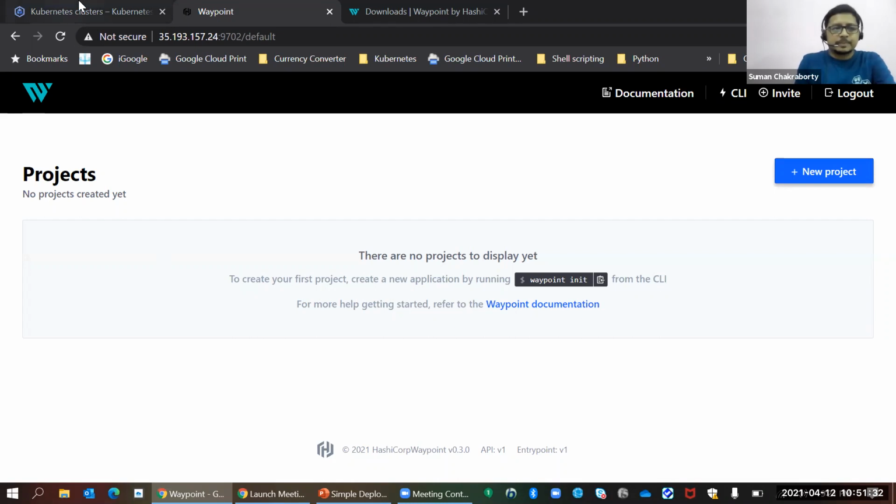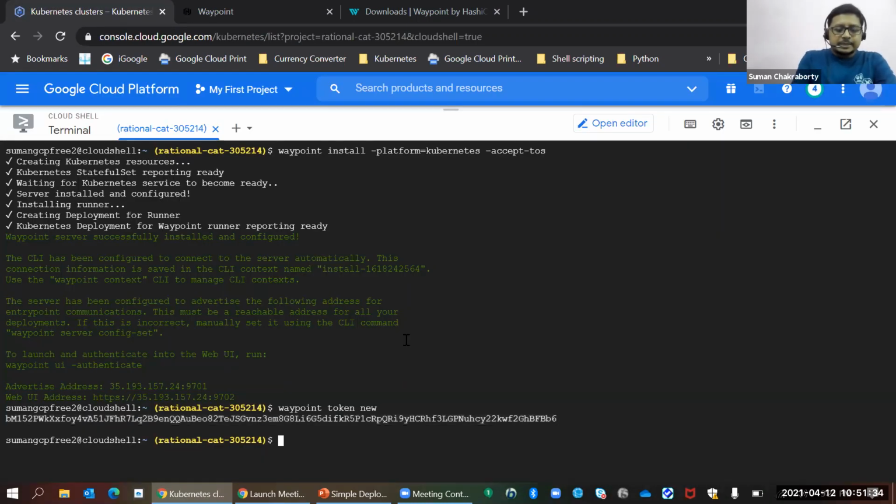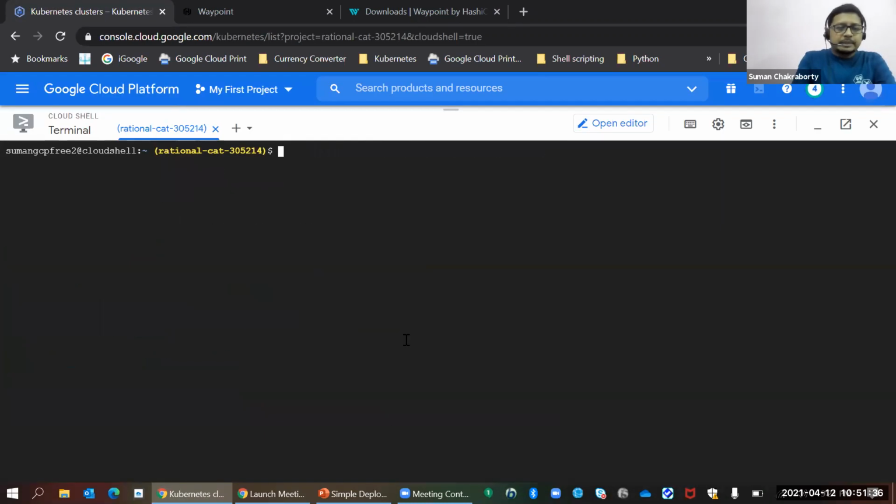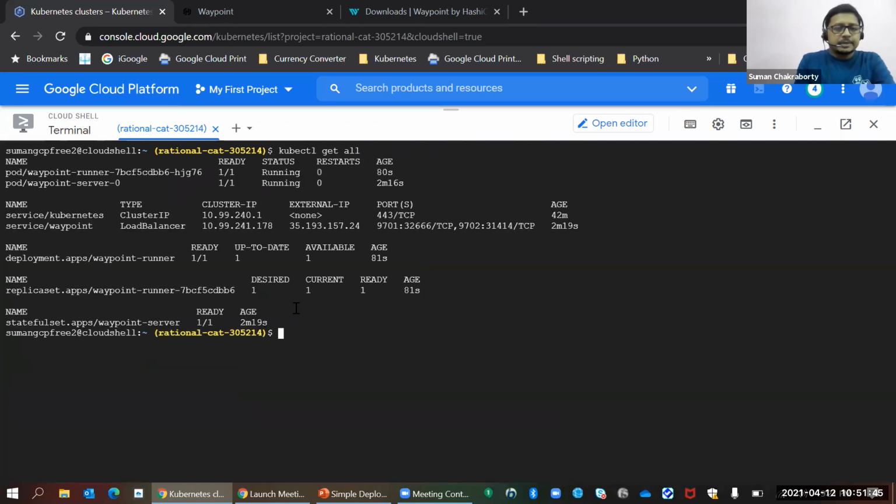with the Waypoint server. As I was mentioning, when the Waypoint server gets initialized, some Kubernetes resources also get deployed. So let us see what they are. If we see here, there's a stateful set that has been configured by Waypoint, a replica set that is taking care of the pod that is running. One is the Waypoint runner and one is the Waypoint server. And there are services, which is Waypoint, which is exposing or allowing me to connect to the web UI.